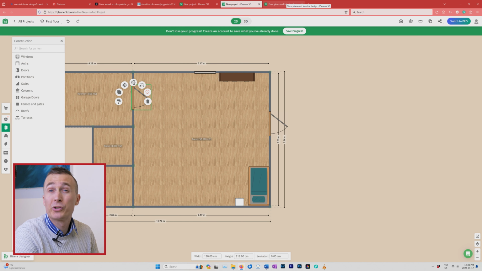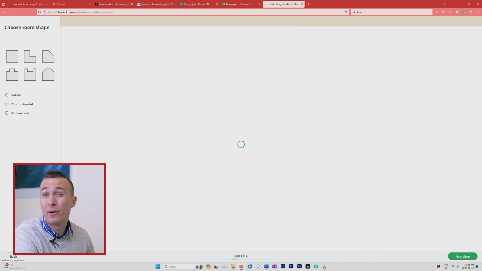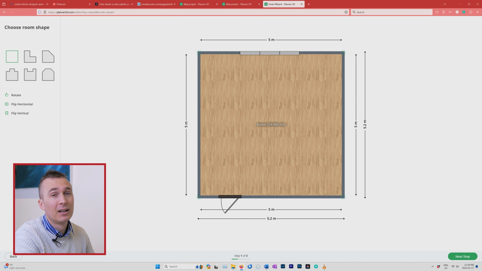Planner 5D also includes several AI tools to help you create designs from scratch. It's called the Smart Wizard function here. These are great at providing inspiration for your design. Keep in mind that although these are a great tool, often with AI tools, they might create layouts with minor mistakes. These tools can't replace the advice of an experienced interior designer, but they can certainly help you with inspiration.